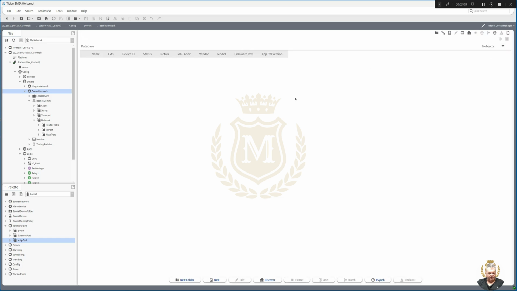BACnet device. I've got my Discover button here. I don't know if I've got anything on BACnet in the office that's discoverable. Probably not. Looking at that, or if it is, it's turned off. So now we need to add a point so we can get our points from our controller.